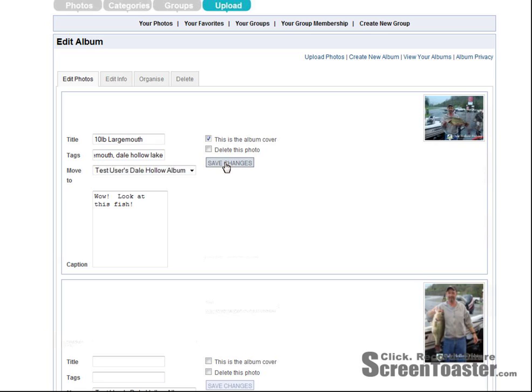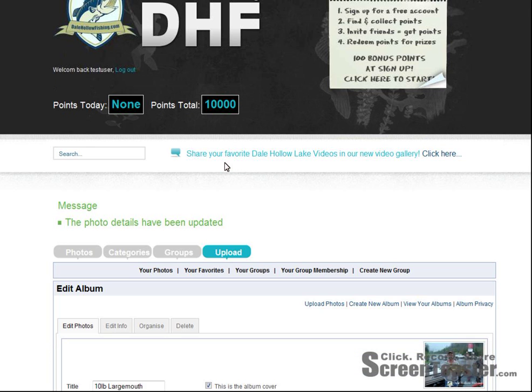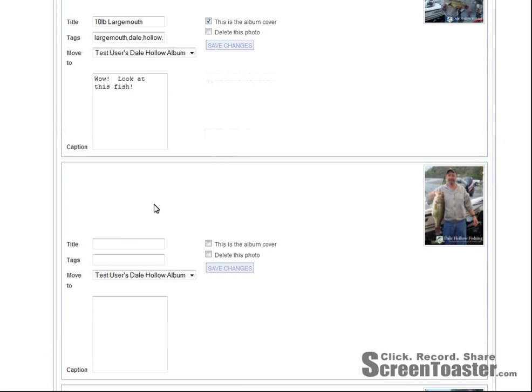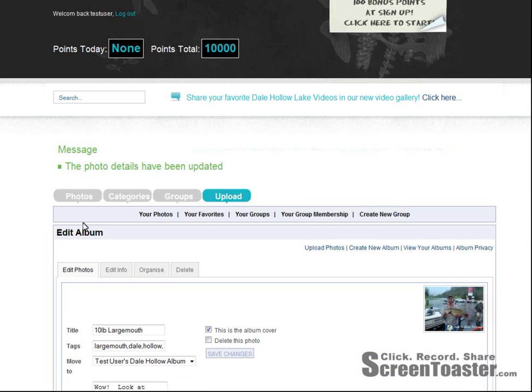Now once you're done editing this photo, you want to click on Save Changes on that particular photo. It doesn't save changes for all of the photos that you've uploaded. So just keep that in mind when you're adding your information. Make sure you click on Save Changes for each photo. Every time you do that, you'll get a message that tells you if it's been updated. If something goes wrong, you'll get an error message up here.